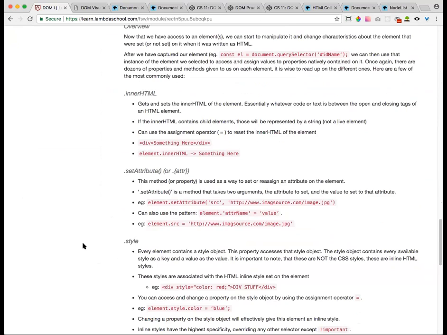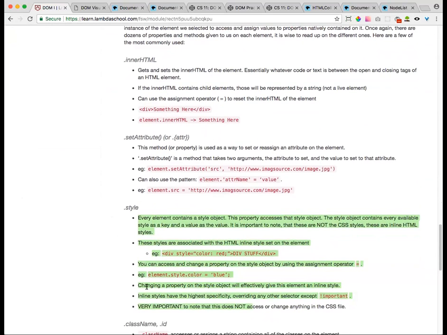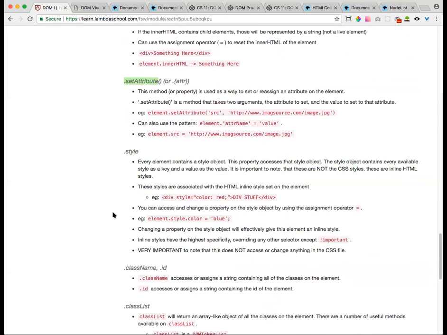Attributes are also used everywhere, and you'll want to manipulate and update those attributes as well as style. So the hard thing today is time. We're trying to jam two days into one. So I want to talk specifically about style and setAttribute. We'll go over examples of those.